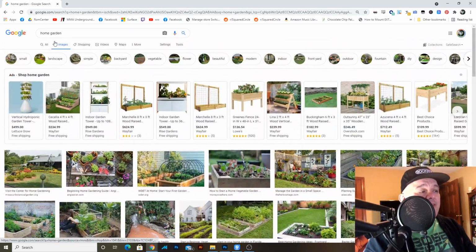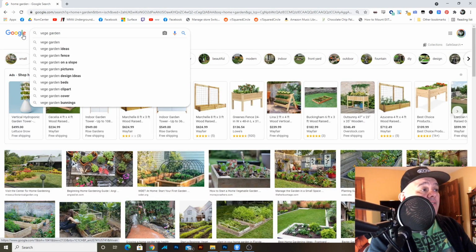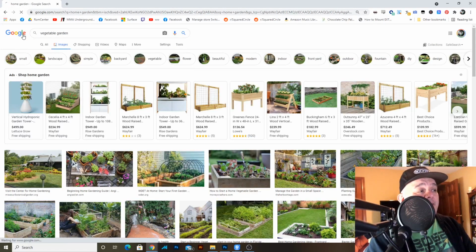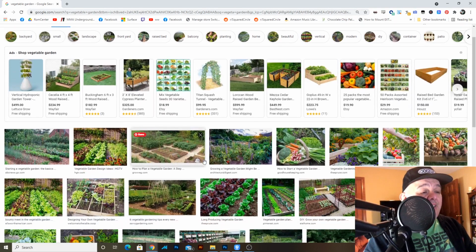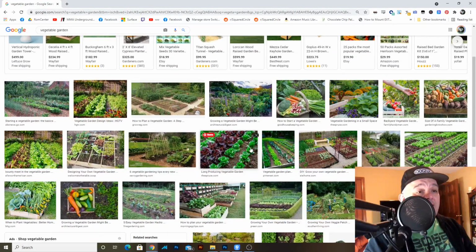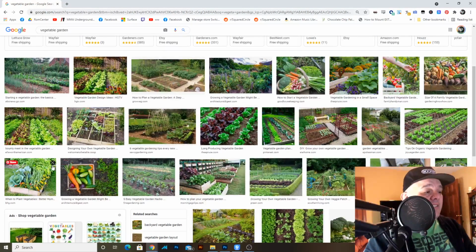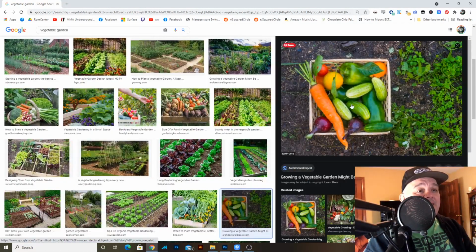I'm a little more interested in food. So I'm going to look at vegetable garden. And now when I look at this and I see different things, I see lettuce, I see carrots, I see radishes. And these are all the things. This is a nice image right here. These are different things that you can use. And like I said, once again, I'm going to write these down.